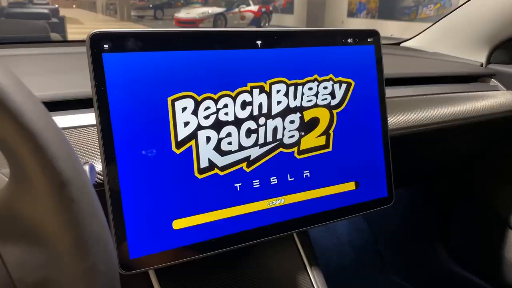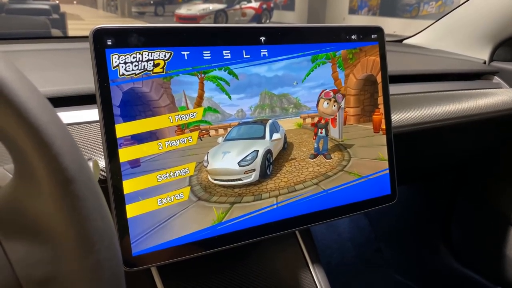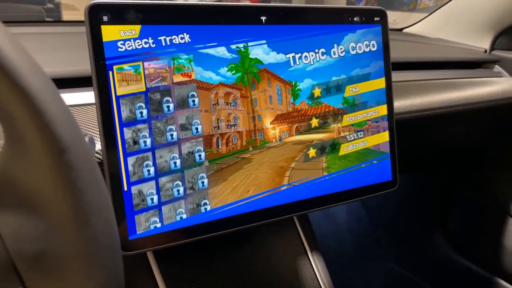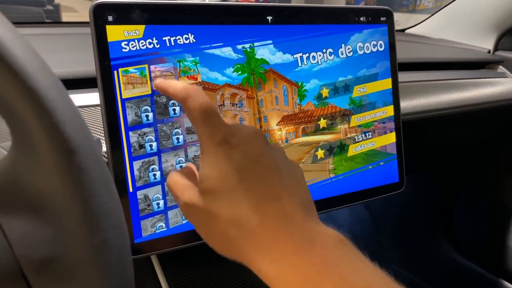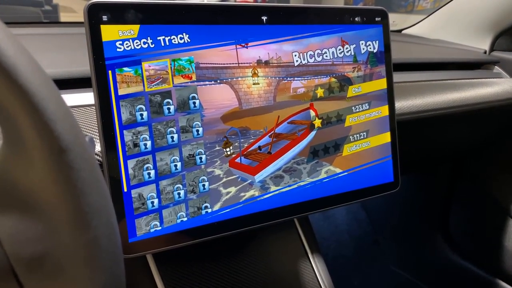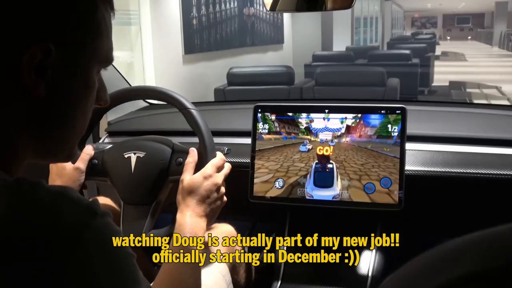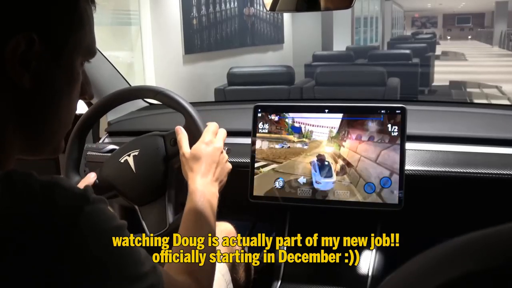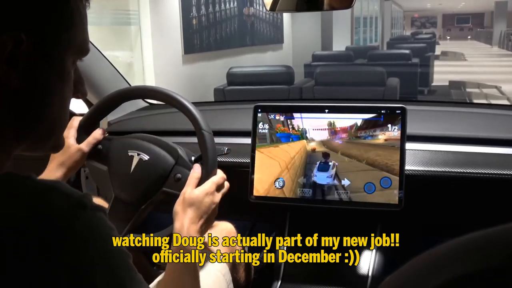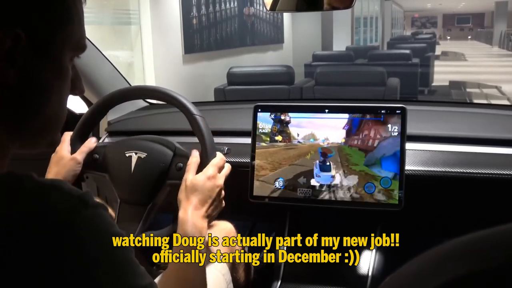You go into that, and then you choose a character, and you choose a track, and then you can actually race a beach buggy in your Tesla. And of course, the way you do that is you use the steering wheel and the pedals to drive around your race car while you're sitting in your Tesla. And now let's watch what the software designers are doing.